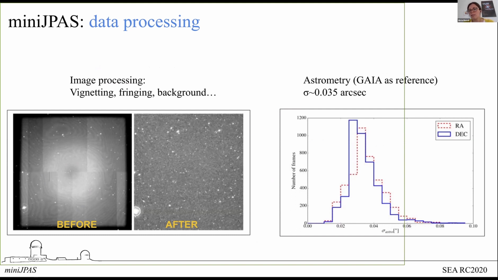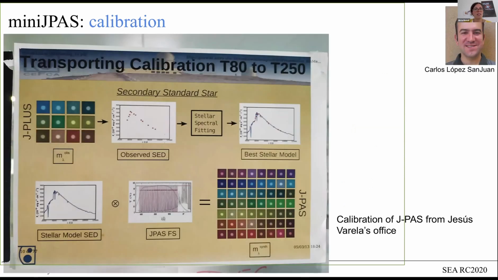On the right is the error in the astrometry, which is below a few percent of the pixel size, 0.03 arcseconds. And then a few details about the calibration, and for this I pass the microphone again to Carlos.